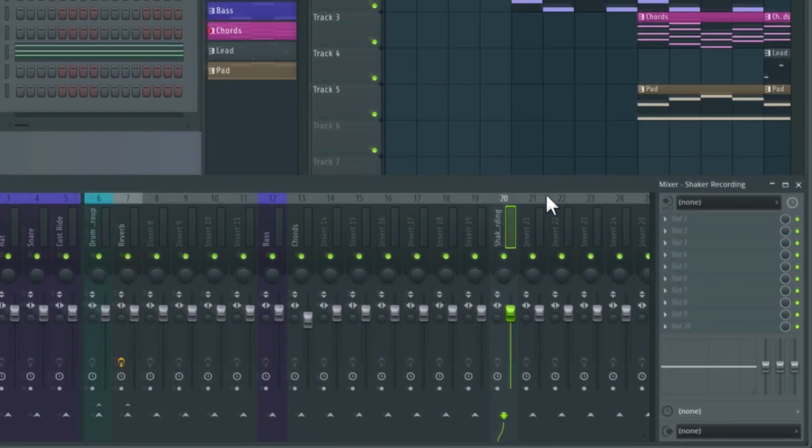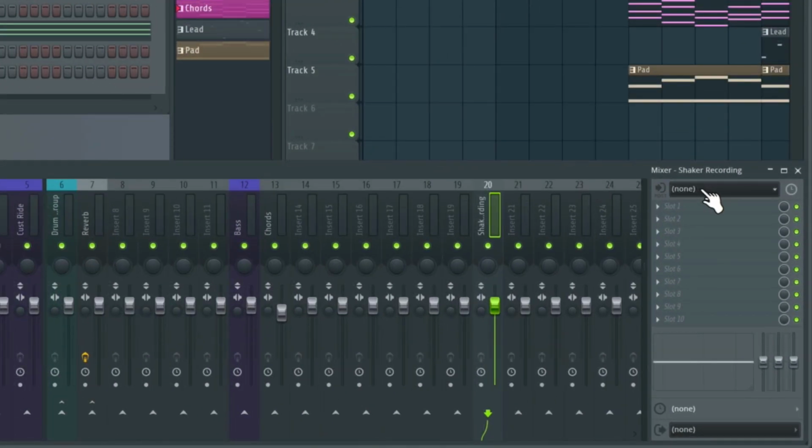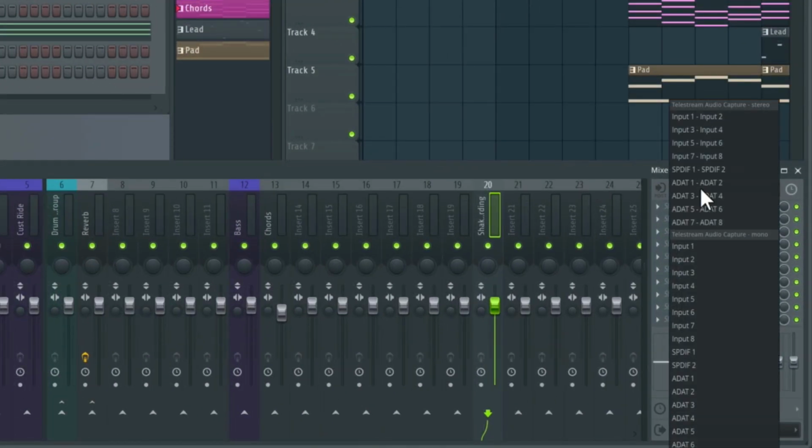Okay, over here on the inspector, we can select our input on our audio interface that we'd like to record from. I don't want to select stereo input because this is if you want to record with two microphones. For this recording, I'm going to record the shaker with one microphone and it's plugged into input 2 on my audio interface. So down here, I'm going to select input 2.